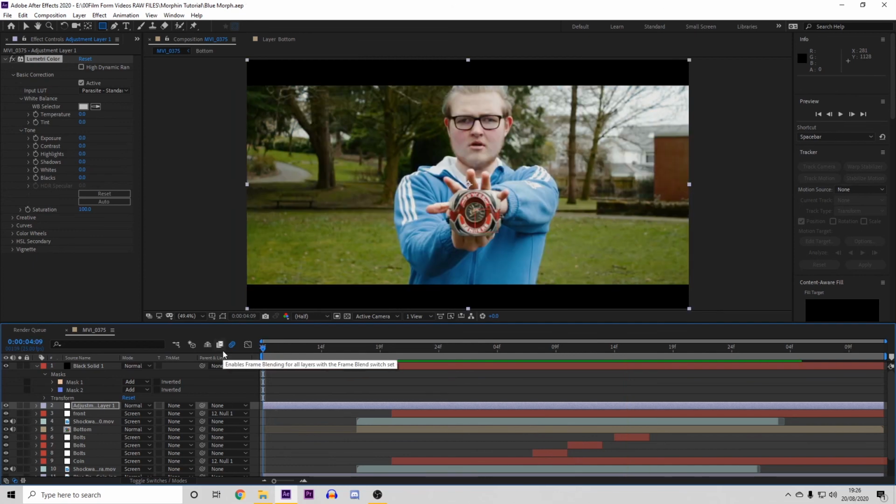So that is how you do the Film Foam Studios Power Ranger Morph. But again, obviously, tweak some things and adjust things. You can make it like any other creator you've seen.